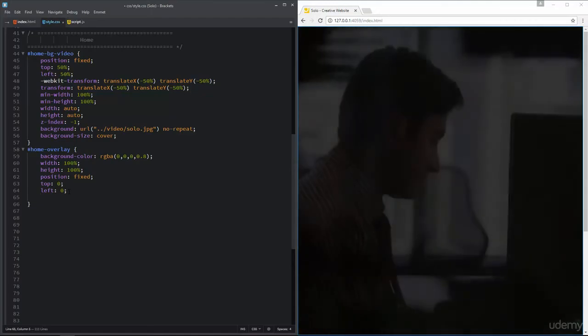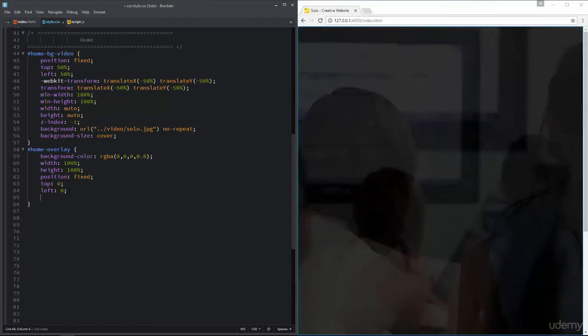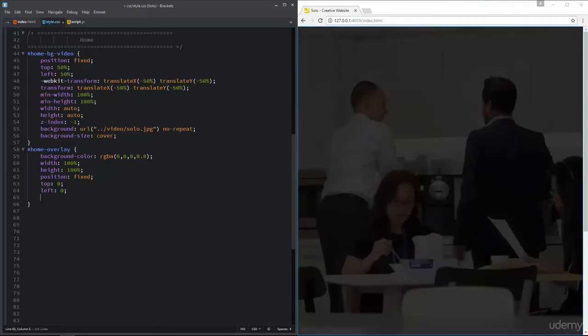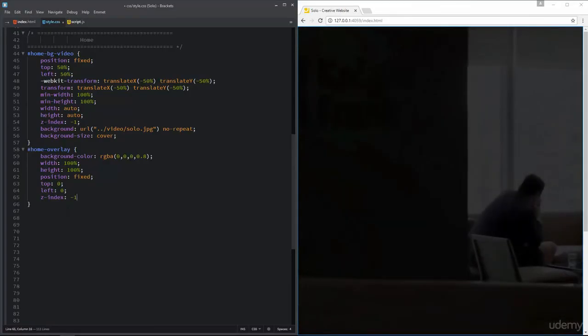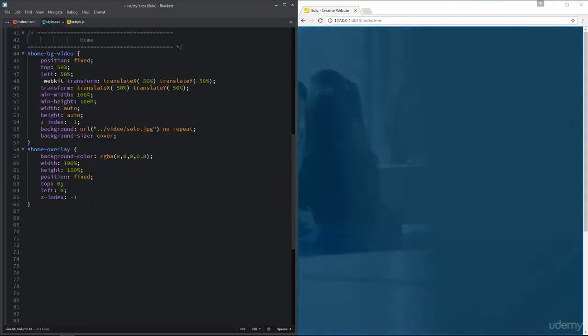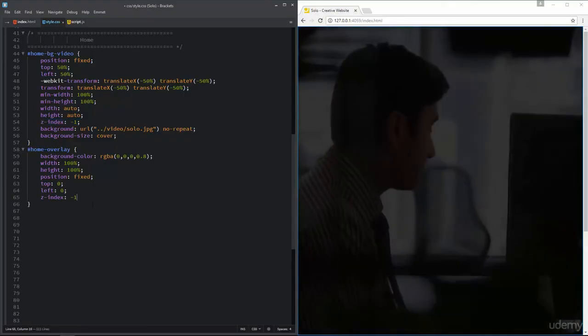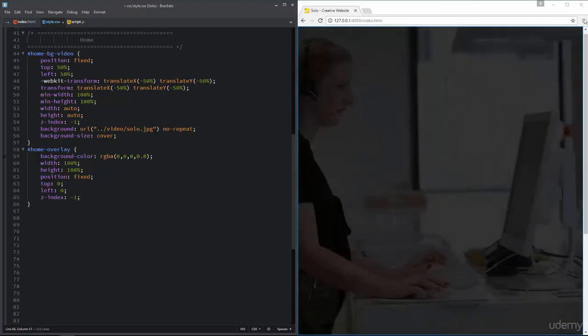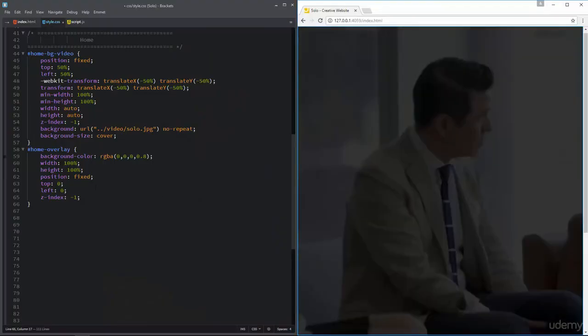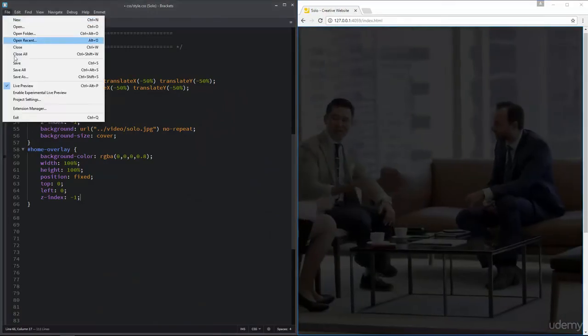Okay, one last thing for this overlay, I am going to set the z-index property, and the z-index property value is -1, same as the video element. And this is going to make sure that it is going to be underneath everything. I'm going to add the semicolon. Okay, now we have this full screen video and an overlay on top of it, and they're fixed on this web page. I'll go ahead and save my style.css.